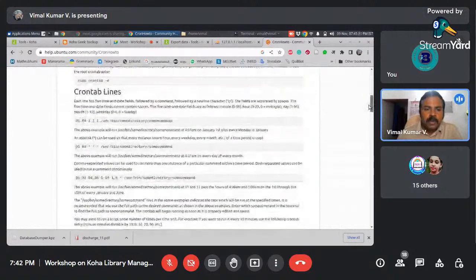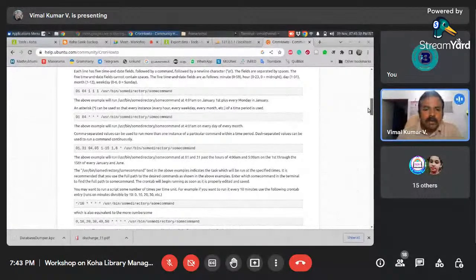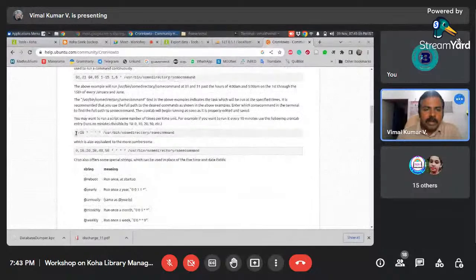Actually, cron job is a tool. We can set a time to execute commands. I will show here. See, this is the timing. Every 10 minutes, it repeats the task. This is the command to repeat. This is the timing format. This way we will arrange the backup command for scheduling regularly. It will take the backup at a specific time.